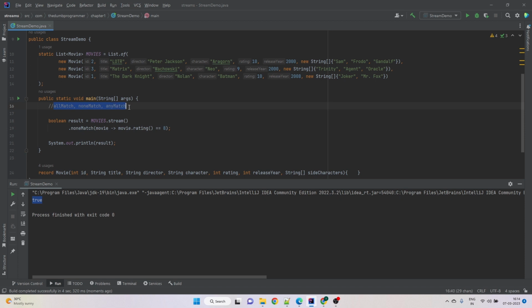So this is a simple operation. All of these methods are simple operations. We provide a predicate and then we try to match the condition against the elements of the stream, and it accordingly returns a true or a false. In this case, we are not interested in the element, but we simply want to test if this condition matches with any of the elements. All right, that's how we use allMatch, noneMatch, and anyMatch. Thank you.